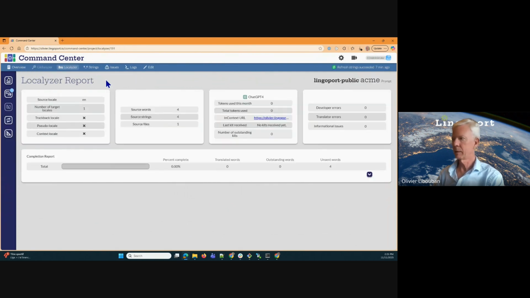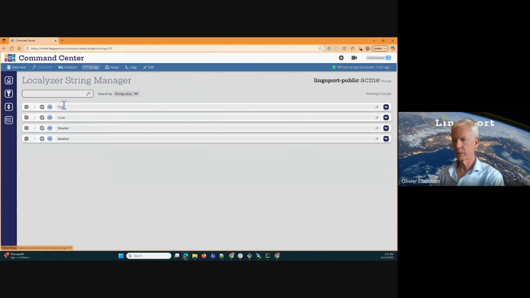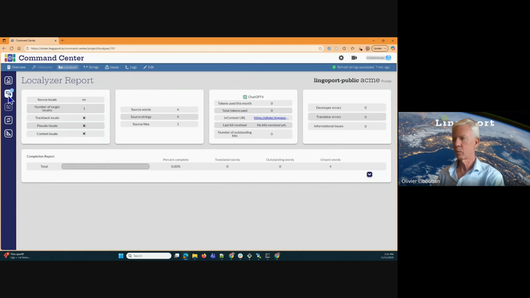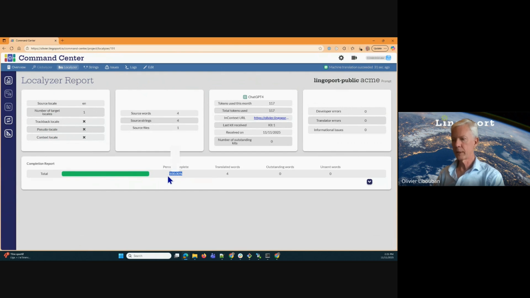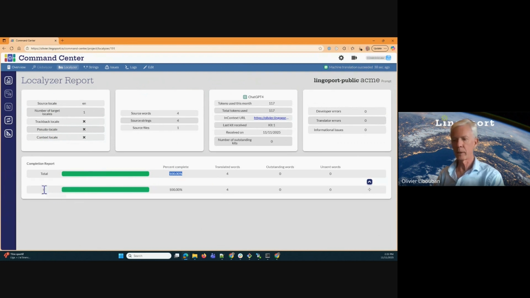We're back on our project. Let's look again at strings. So again, it was coat and washer. Let's translate without any prompting. Here we go. You can see the process is happening here, and the strings are back. It's now 100% translated, as you can see with the green indicator here. And the target locale, by the way, I only picked up 1, French, just for this demonstration.